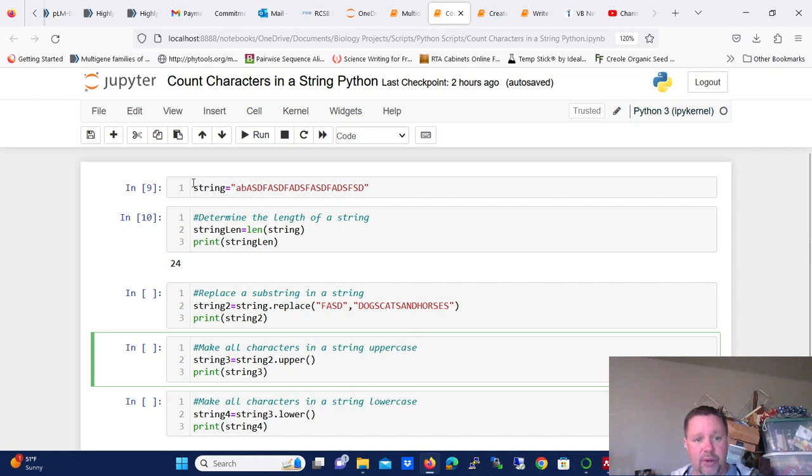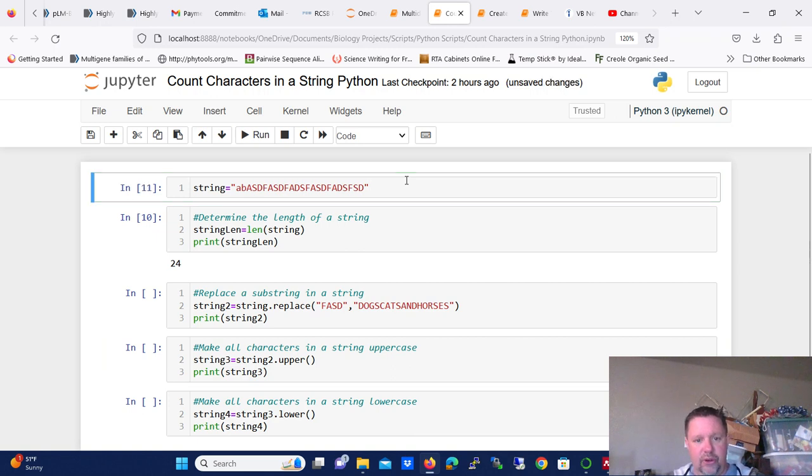We have a string here. We're going to assign it as a variable called string, and this is the string. This sequence of just random letters that I put in. Those are the characters. So we're going to enter that. We're going to control enter, and that puts it into memory as the string variable.